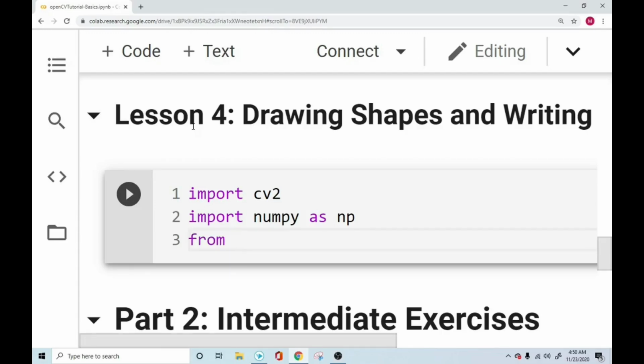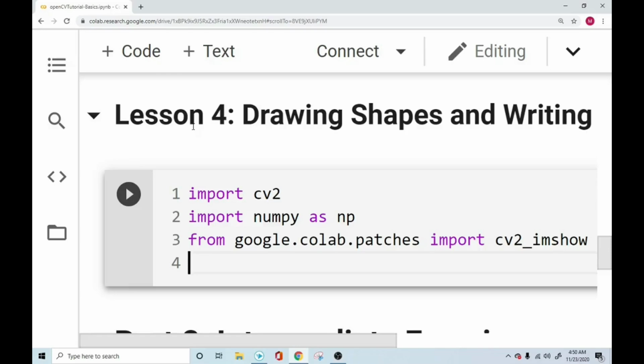We're also going to be using Google Colab's cv2_imshow so that we can display the images right here in the browser for us. So we are importing from google.colab.patches, import cv2_imshow. So we have all these 3 libraries right here.